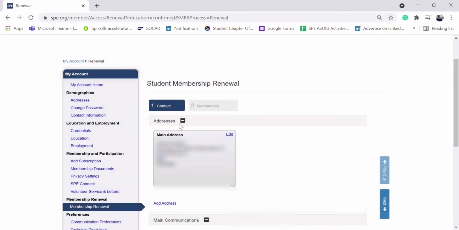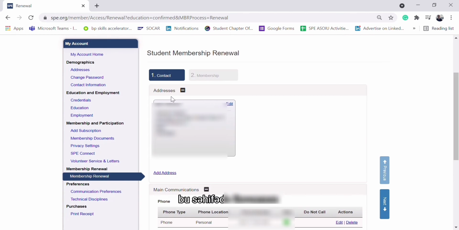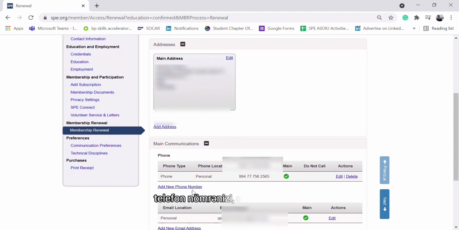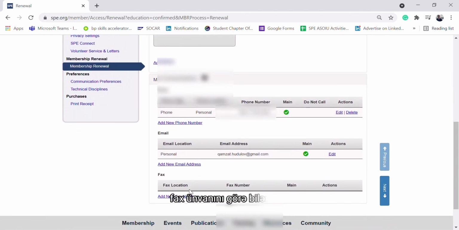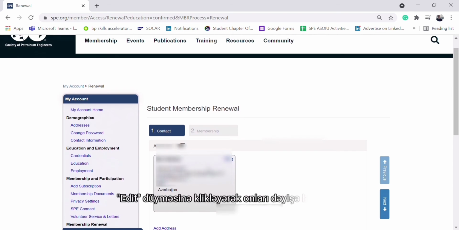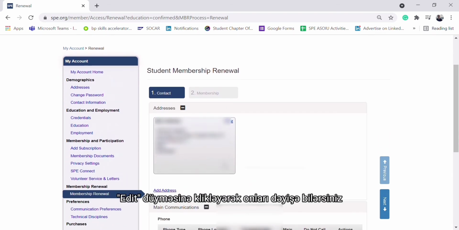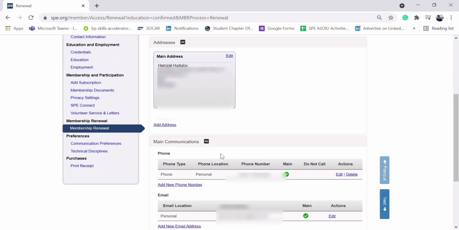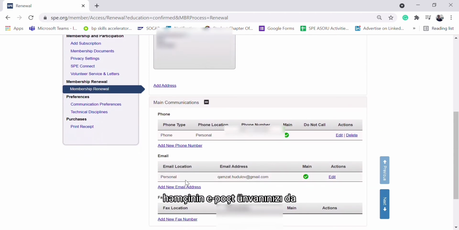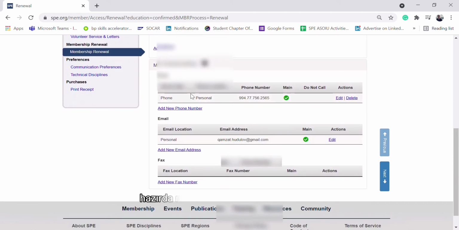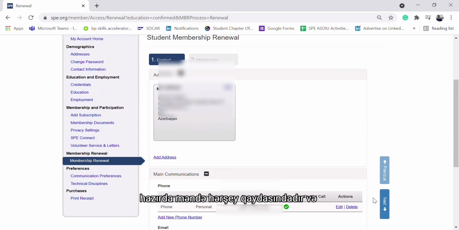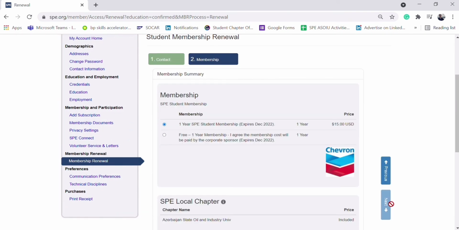So in this page, you will see you have address, phone number, email location, fax location given. So you can change them by clicking edit button, or you can add your address as well as your email address, phone number. So in my case, everything is fine and I will click next button.